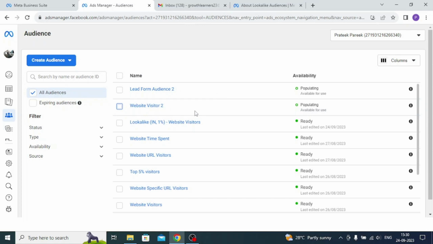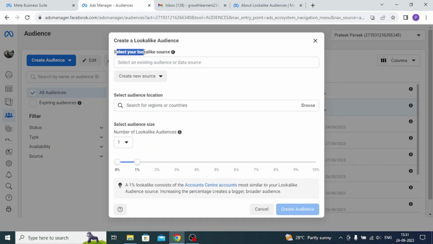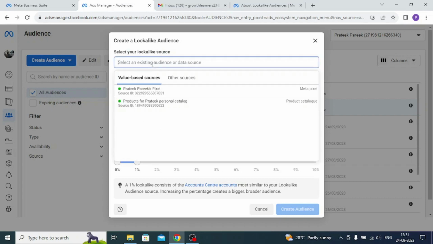So let's first create a lookalike audience with this website visitor 2 custom audience. So click on this checkbox, select this and go to this symbol. You can see this 3 dot symbol, correct? Just click on it and select this option, create lookalike. So it says select your lookalike source. So by default that website visitor 2 should have appeared here. But even if it is not appearing here, you just click on this box which says select an existing audience or data source. Go to this part, other sources, come down.